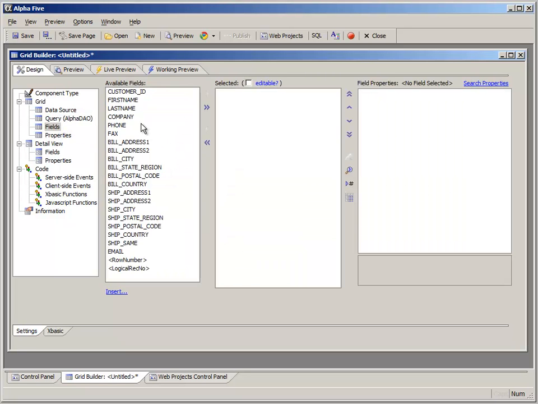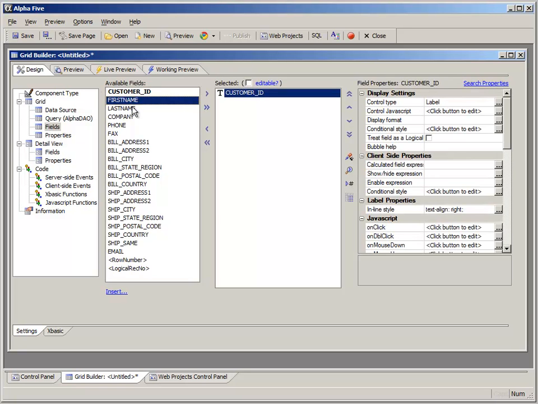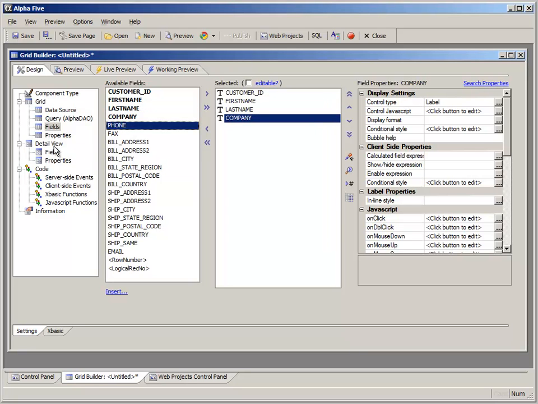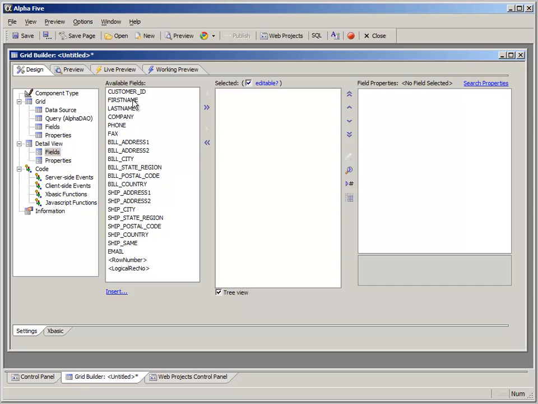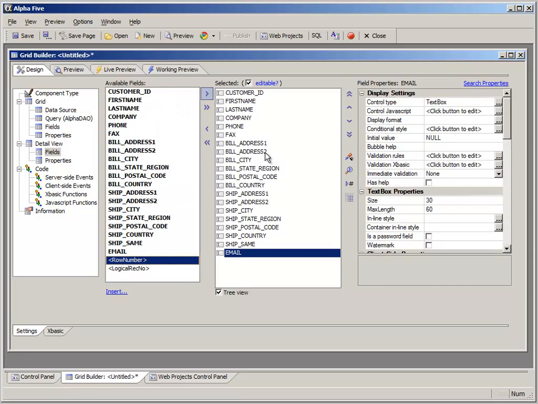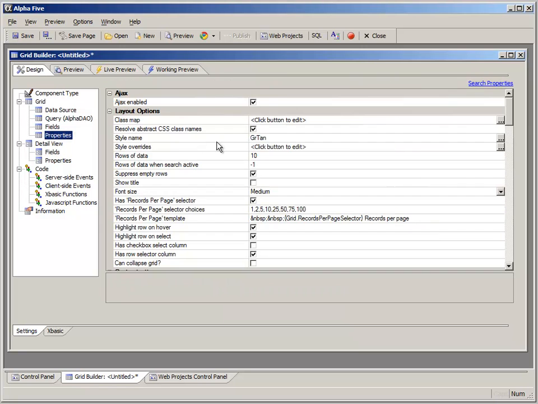So it's very quick and easy to say that in the grid part, we'll just say we want the customer ID. Remember, there has to be a common key between the grid part and the detail view part. And let's just put the first name, last name, and company there. And then in the detail view part down here, we'll add in everything again. We won't take the time to put in the containers or the tabs, this sort of thing. And then very quickly, we can just go back to the grid properties, for instance.